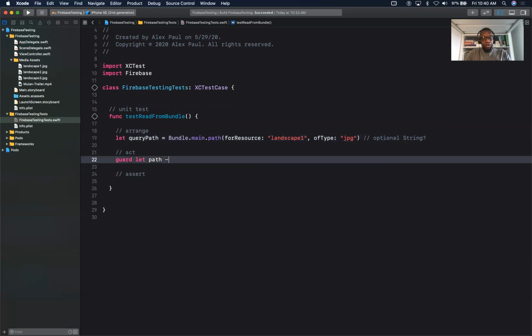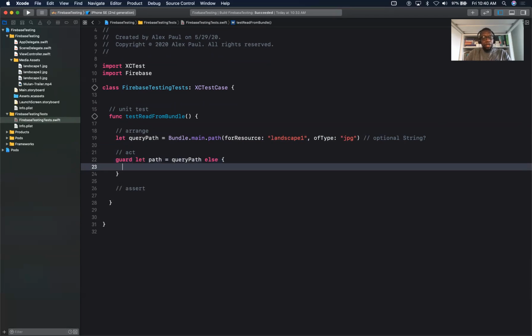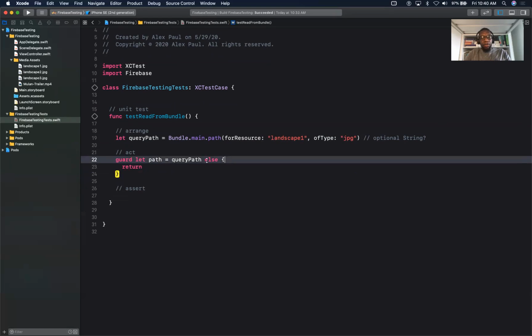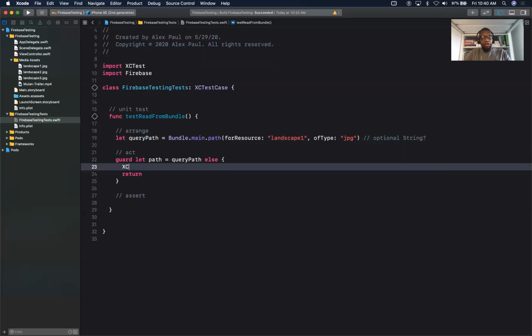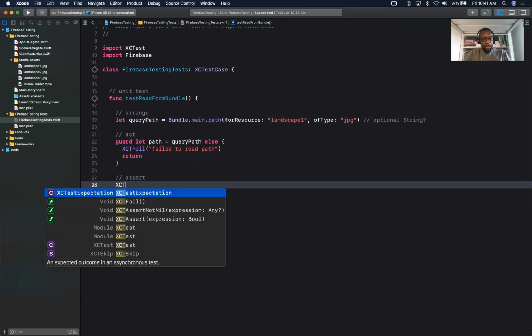We'll say path equal to query path. So here we're trying to unwrap it. Well, if we don't get anything here, meaning it doesn't exist, well, our test failed already. So we'll say XCTFail here, and we'll say failed to read path. Okay? So that's the first place we could actually fail. If this doesn't exist, we'll fail here. If we do get a path back over here, we'll come down here and we'll say XCT.